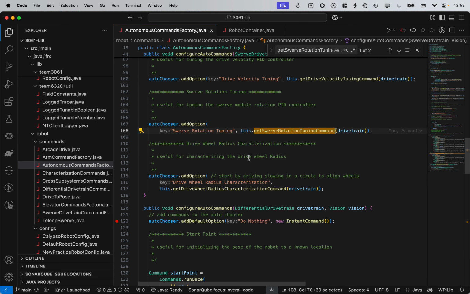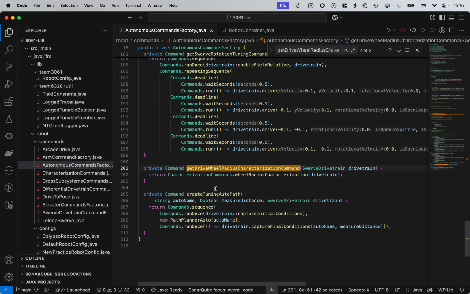So here's how we actually determine the drive wheel radius. We have this get drive wheel characterization command. This uses a different class, the characterization commands class, wheel radius characterization. This class is written by Mechanical Advantage. It's included in our project over here, but we use that to actually check the wheel radius. It's been the most accurate approach that we've seen.